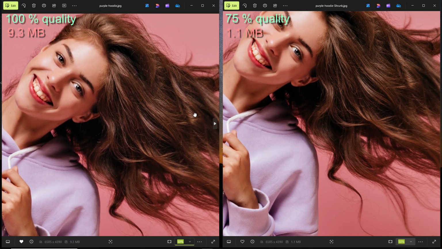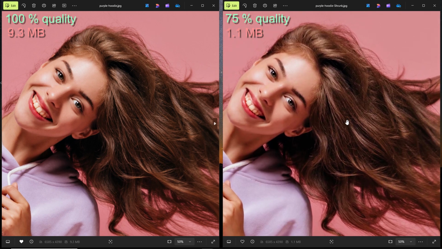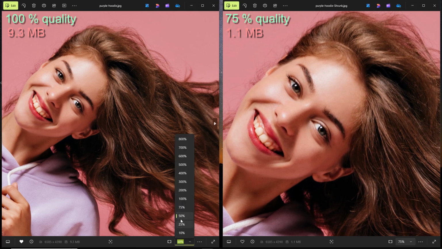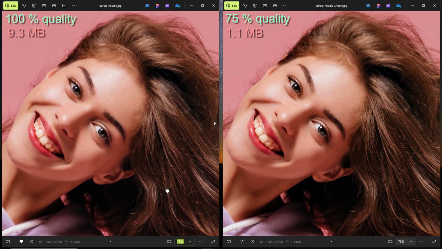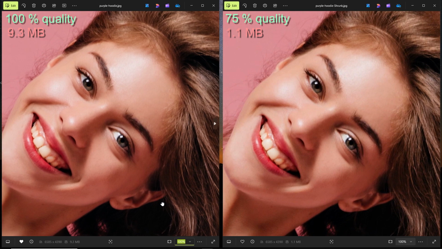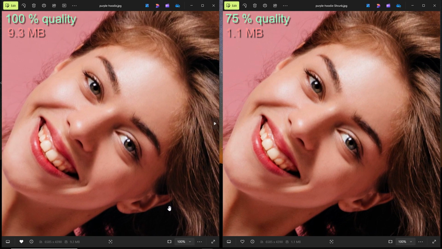Incredible! Even with such a massive file size reduction, the quality remains impressively sharp, zooming at 75% quality. Still looks fantastic. And here's the original size again. Windows Photos did an amazing job.